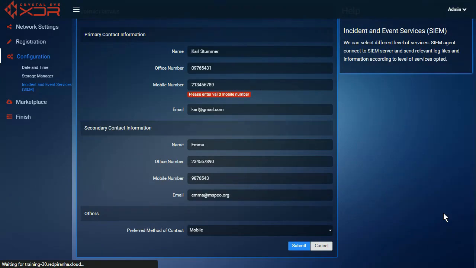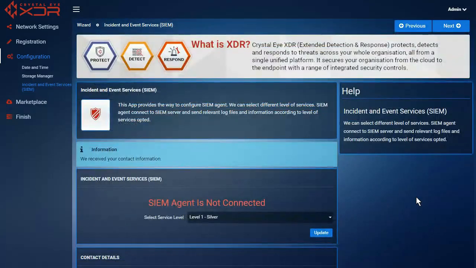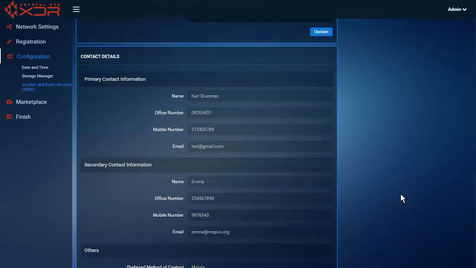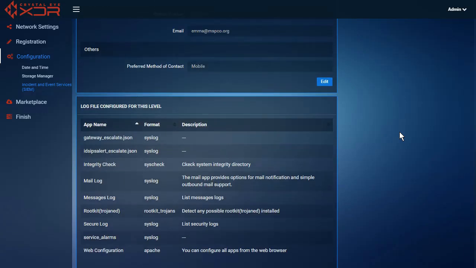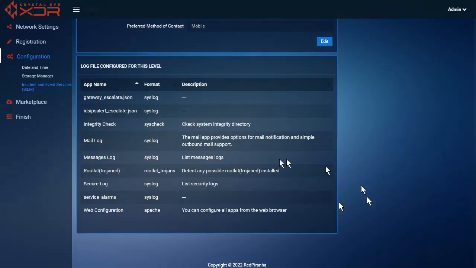All right. Now the contact information has been received. Everything's looking good. We also have down here a little readout of the log files that are monitored as a part of our SIEM level. Right, we can now click on next.